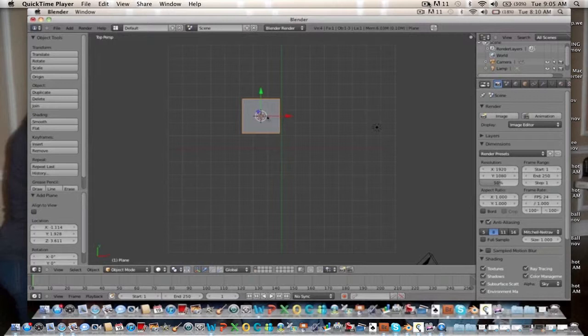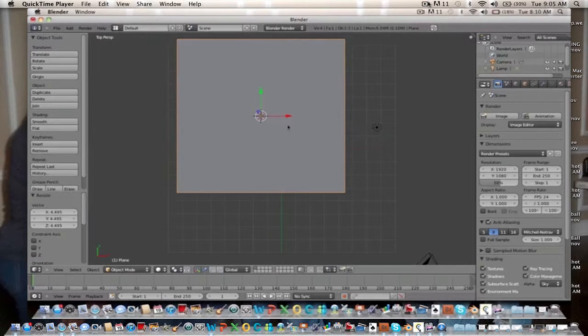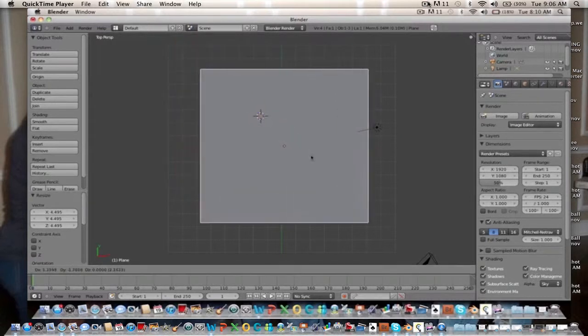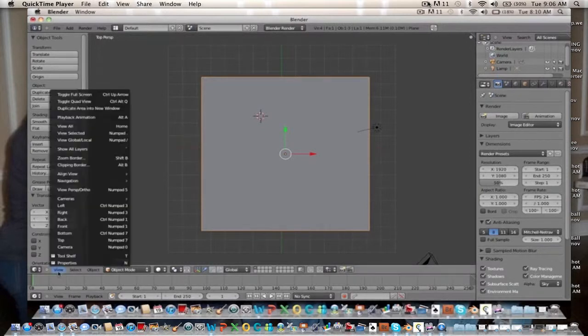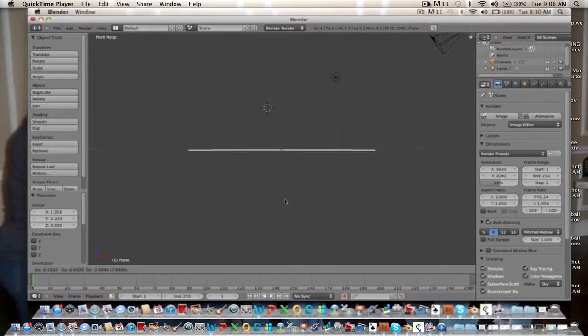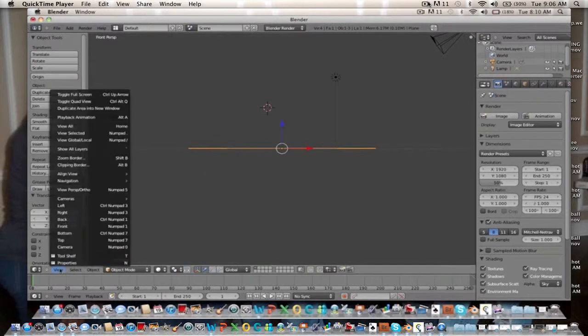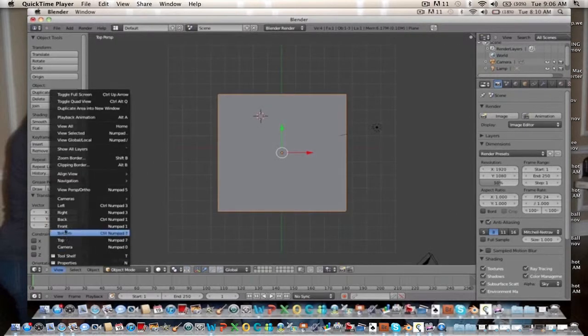First, we deleted the square or cube and added a plane. Sized it to the correct size that we wanted. We're in top view right now. Going to front view, we want to bring it down so it could be on the grid. Back in top view.